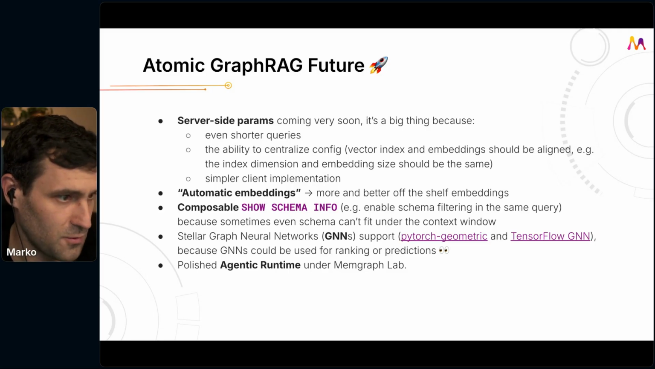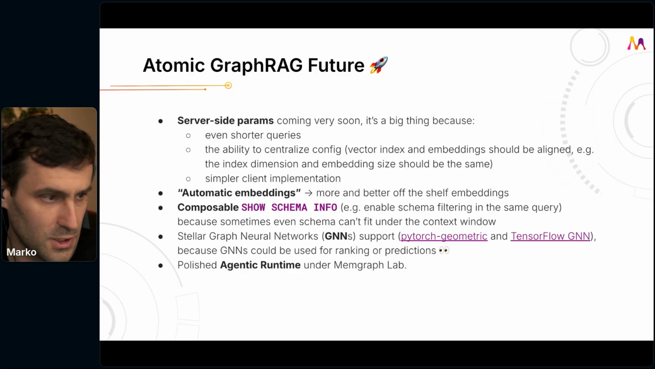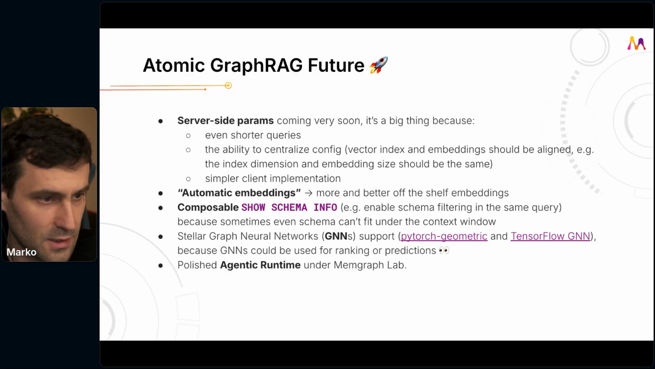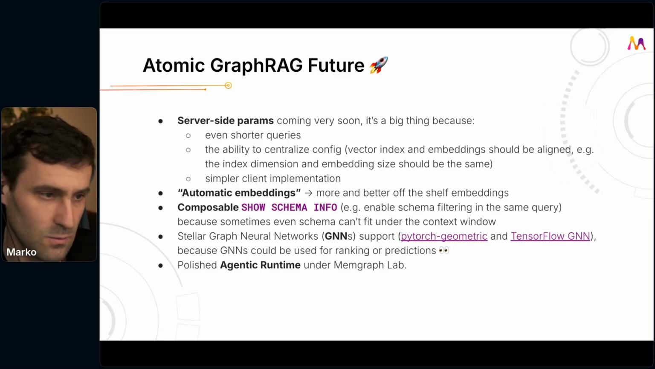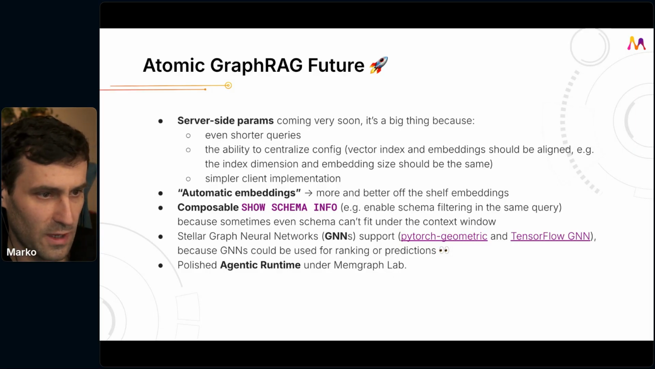And then graph neural networks are also very interesting. Basically, support for PyTorch Geometric and TensorFlow GNN, because GNNs could be used to run ranking and also do some predictions during those pipelines. Probably ranking is the obvious case, but we'll see. Maybe something else like link prediction can be used to answer certain questions when you look for interesting connections between different nodes.